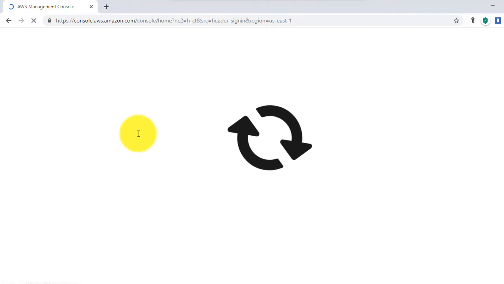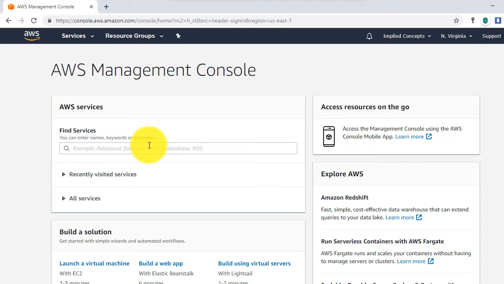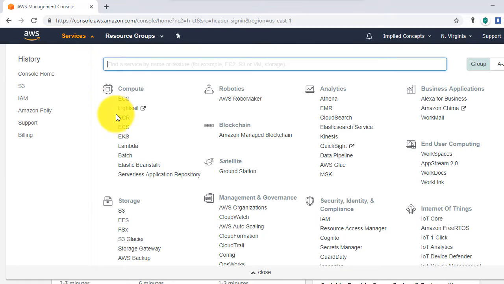This will open the AWS console page. We will first create an S3 bucket and then generate credentials to access the bucket. Go to Services, it will open a new pane with all AWS services. Click on S3 under the Storage section.